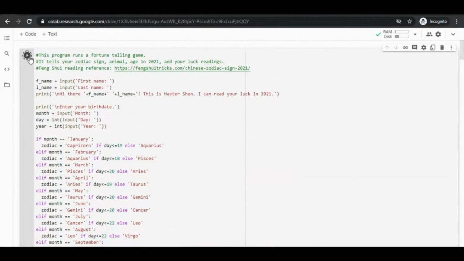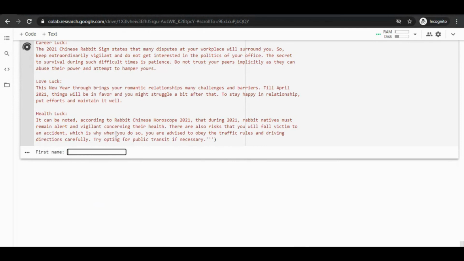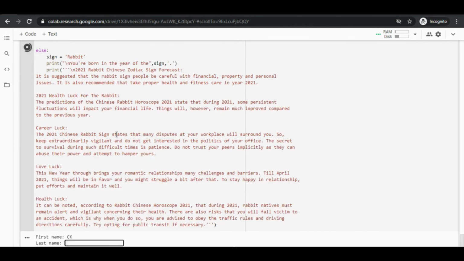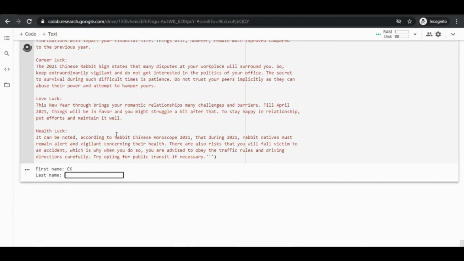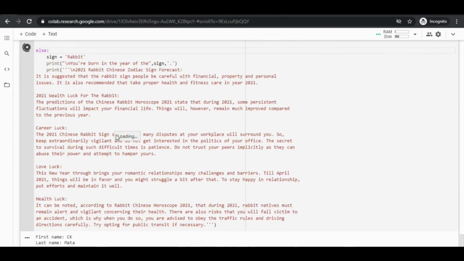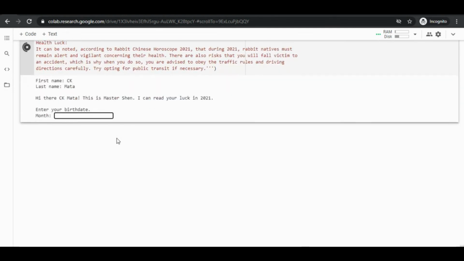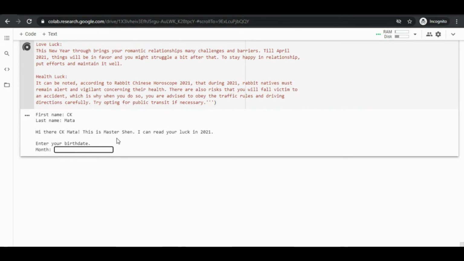So let's try to run our code and let's see what we got here. Right, so first our system prompts us to enter the first name. I'll put my first name here, CK. And then the last name, we have Mata. Okay, and it tells us an introduction. Hi there, CK Mata. This is Master Shen. I can read your luck in 2021.